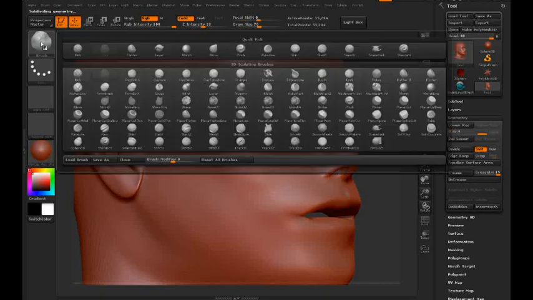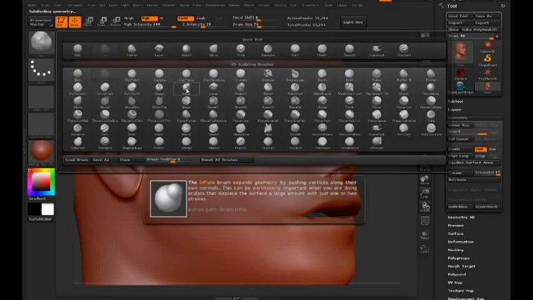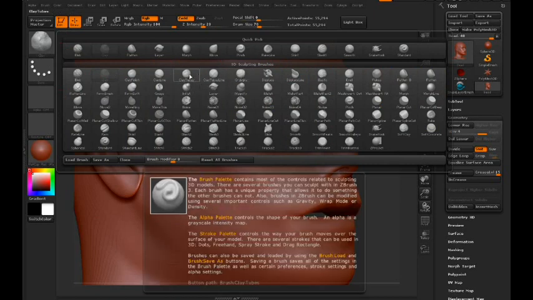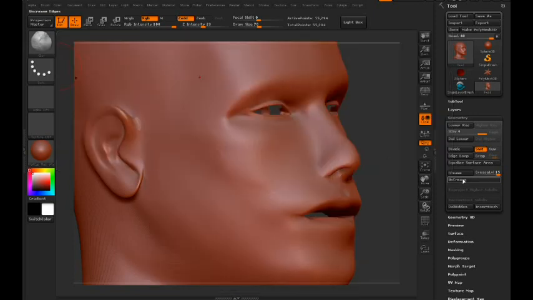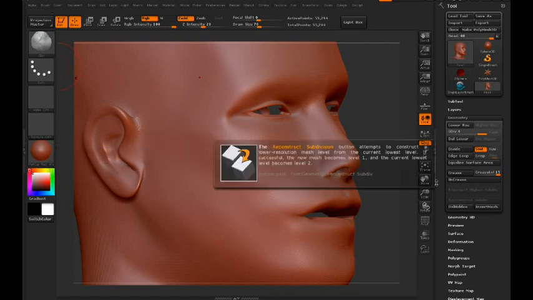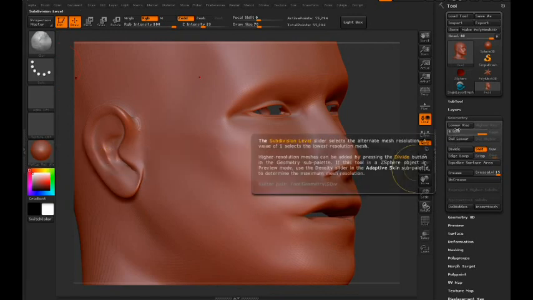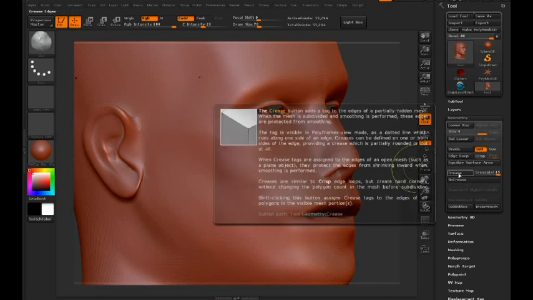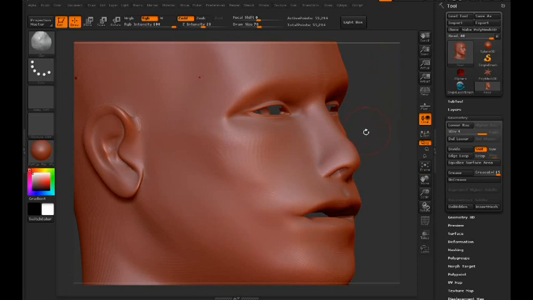I would like to point out that when you are in here, if you hold your Control key down and scroll over any of these, it gives you a pop-up menu that describes what that brush is and what it does. If you hold the Control key down over any of the tools in this interface, you'll be able to find additional information to help you navigate.